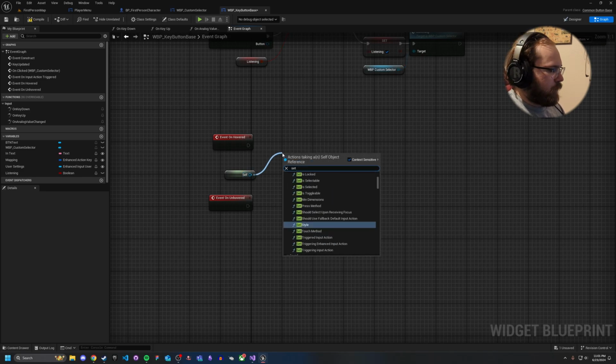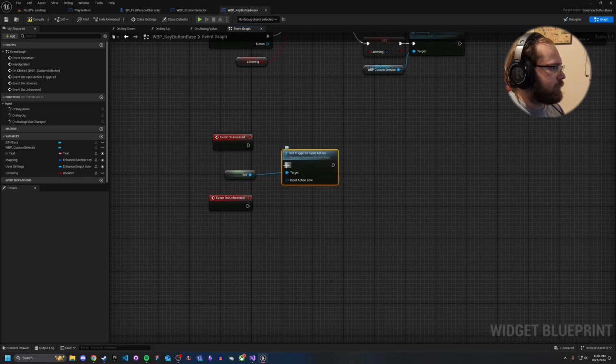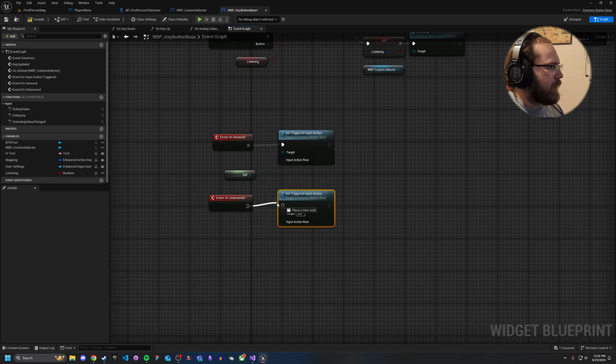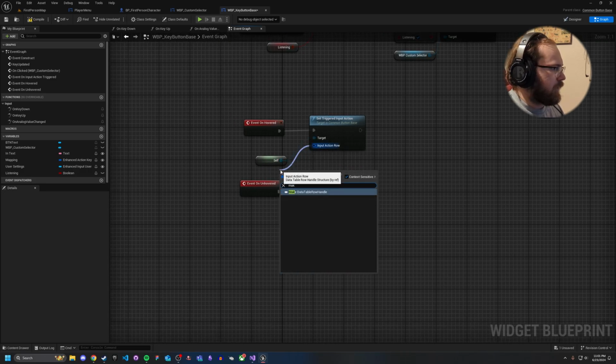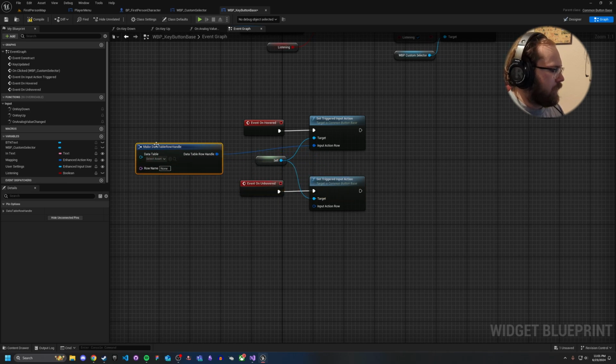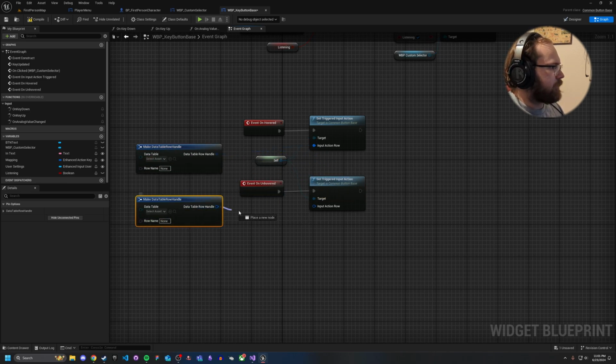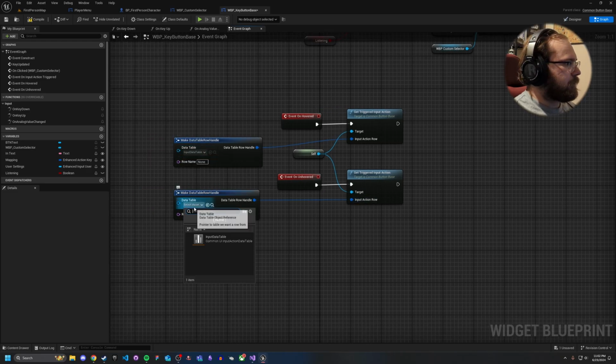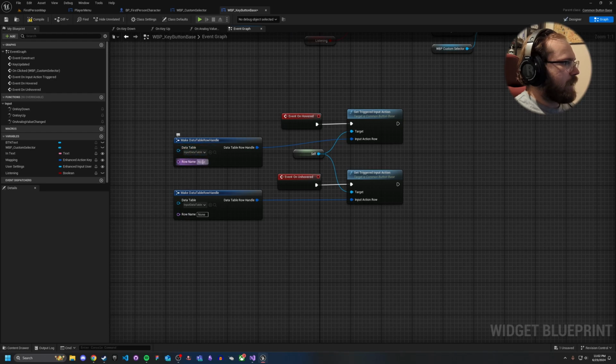And then we're going to want to set our triggering input action. This is where we're going to actually make our data table rows so that we can make sure we're receiving that select correctly. I'm going to go ahead and do a make data table row handle. Let's copy and paste that. Now for one of these, we input our data table. We want to actually get the select key, so that when we are hovered over this key, we are able to fire that.